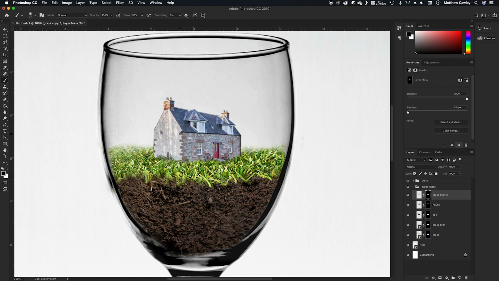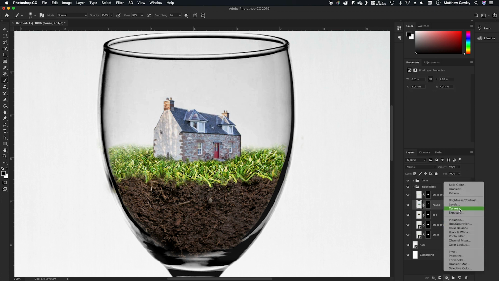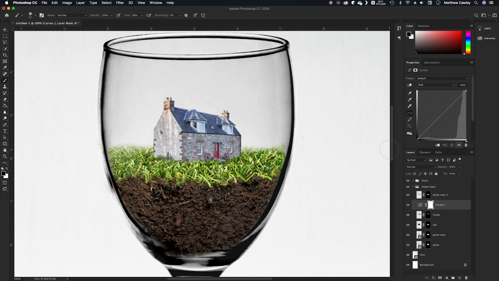One thing that looks a bit off though is how bright the house is compared to the grass and the soil. So to adjust this, we will look at curves. Curves allow us to adjust the brightness in the dark and light areas of the image. Let's add a curve adjustment layer by clicking on the adjustments icon at the bottom. Select the house layer first so it's above that layer. Now, the right hand side controls the brightness in the light areas, and the left side of the graph controls the brightness in the dark areas.